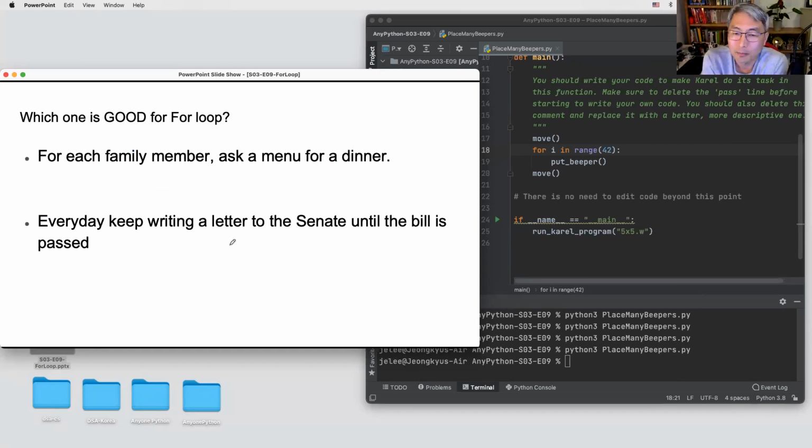But before we move on, today's problem. We had better know which one is better. When you are doing your Python programming by yourself, you should be able to decide which one is better, for loop or while loop. So you should be able to decide for each of them. So here's a question, actually the same question as last week. Which one is good for this time?